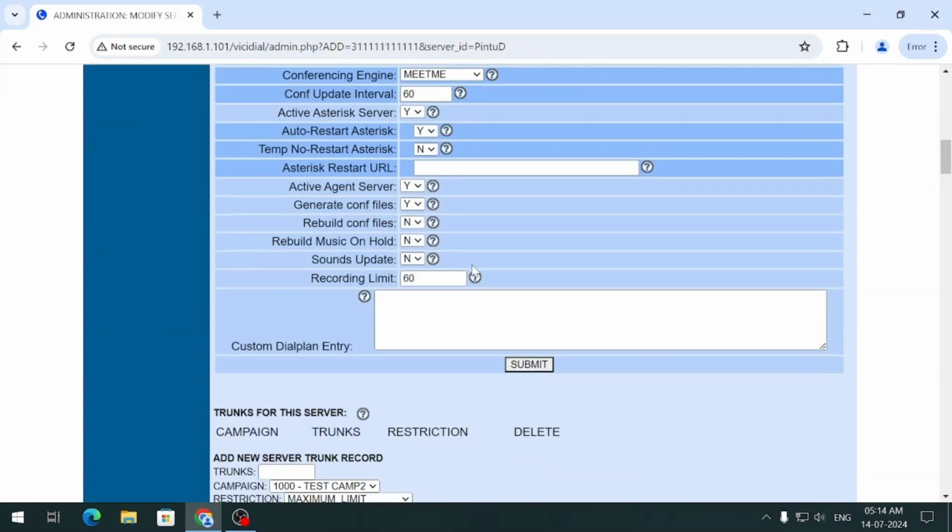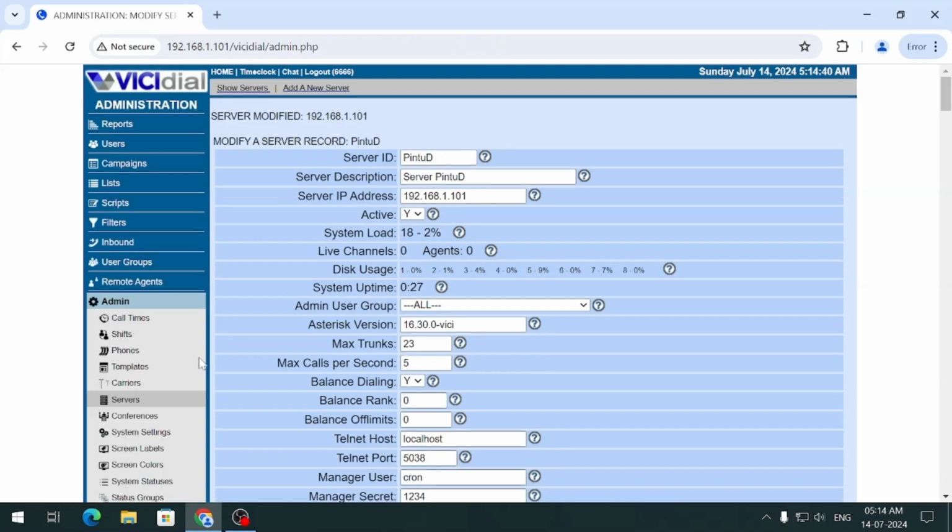Make sure we make one change over here. This is the recording limit. This is 60 minutes, meaning only a 1 hour call can be recorded by Vicidial. When the call length crosses 1 hour, the call will be disconnected. So make sure you set it as per your convenience. I'll do 120 for 2 hours. Then submit.